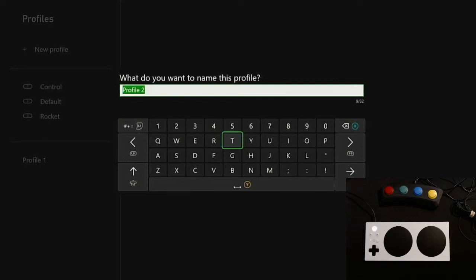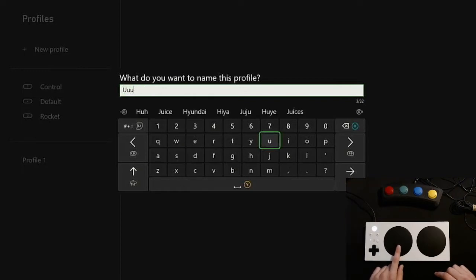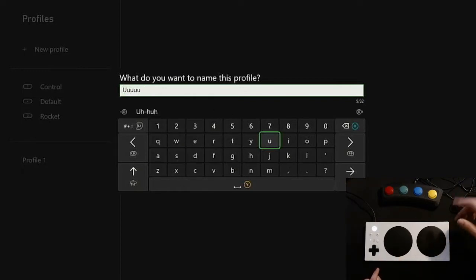Okay, right now I wanted to go over the functions of the Xbox keyboard and most keyboards on gaming systems. So to type, you have to either use a toggle or your D-pad to scroll over. And then to select the letter, you will hit A or select.